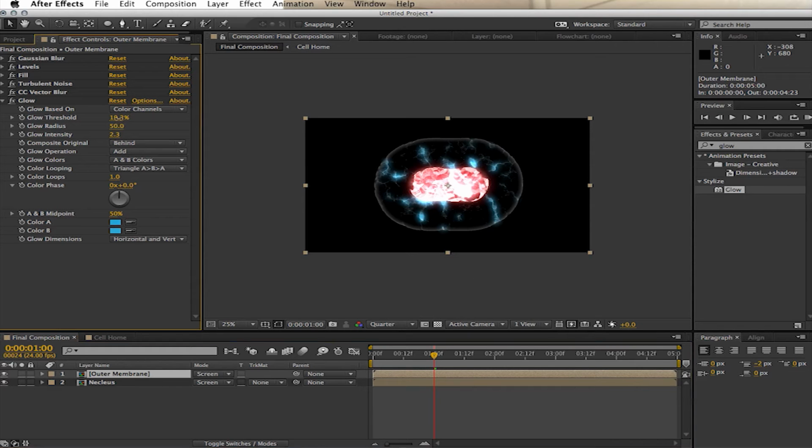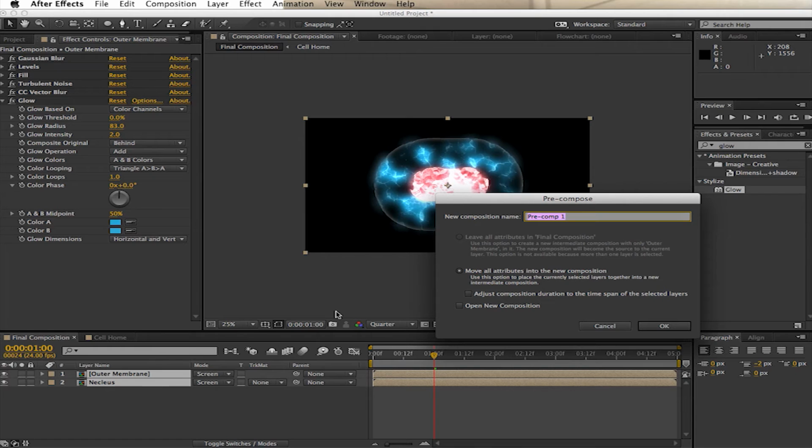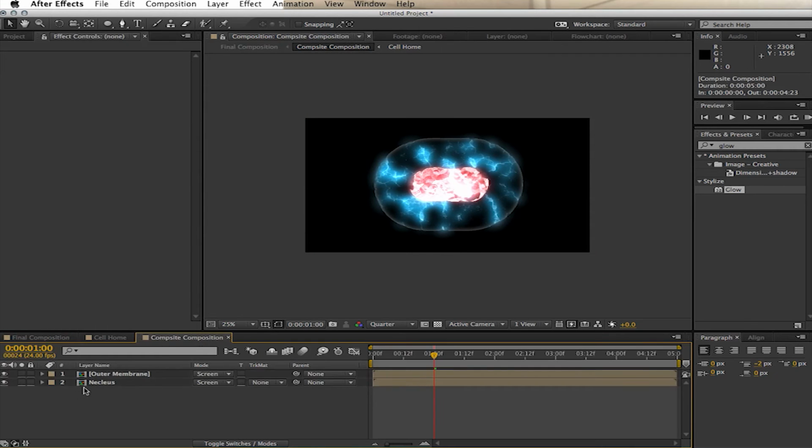And you know what? I'm going to turn up the glow on the membrane a little bit more to make it a little more sci-fi like. Maybe I'll turn down the intensity a little bit. Yeah, I'm liking that. So this is looking good. I'm going to go ahead and pre-compose this, and we'll call this composition composite composition, and click OK. We're now in our finished composition, and we have our composite composition in here.